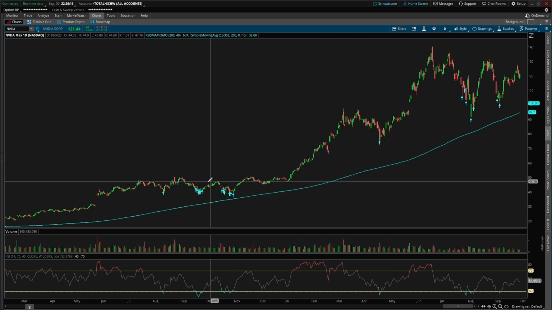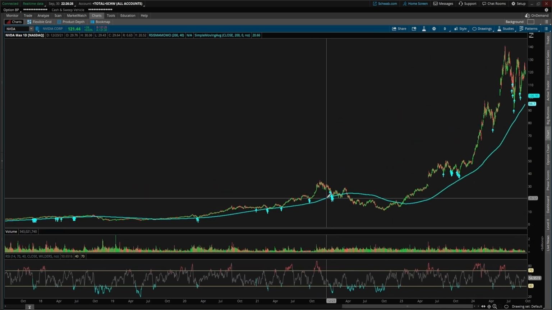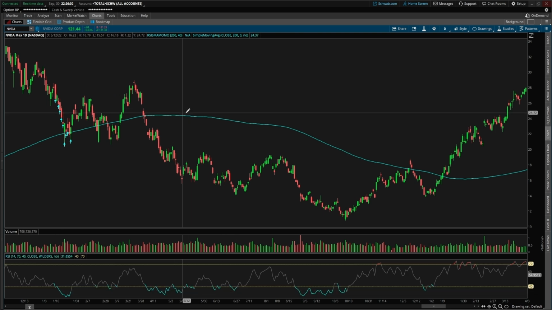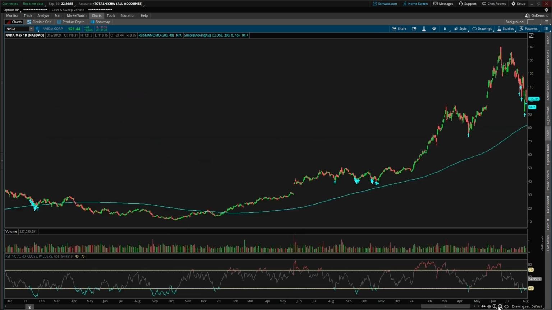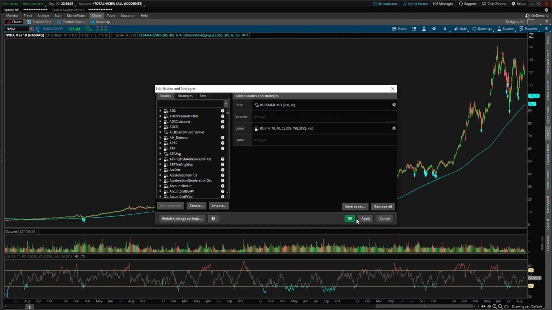Above the 200 simple length moving average, when below 40 on the RSI, you're getting the arrows. You're getting the arrows. It looks to be working as intended. You can see here, when below 40 on the RSI, but below the 200 simple moving average, you of course are not getting the arrows. This seems to be working as intended.